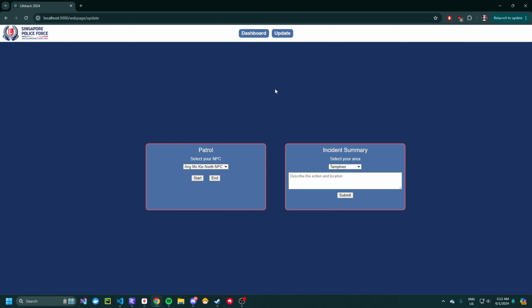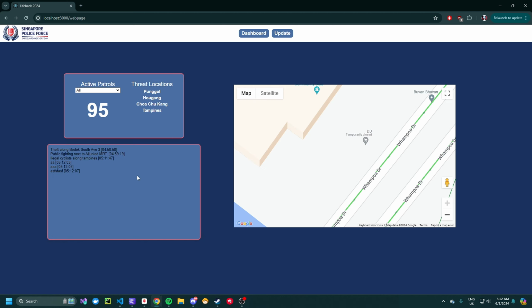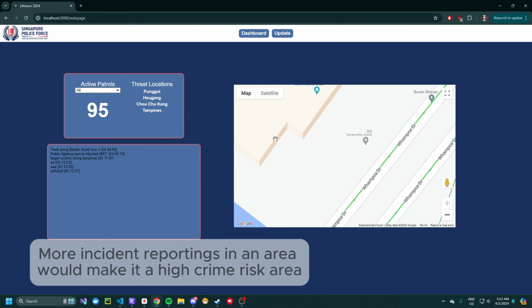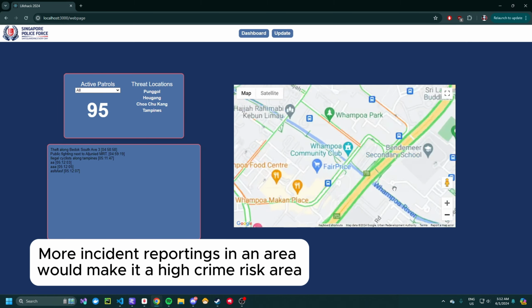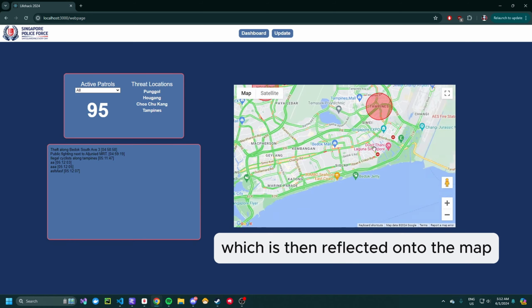Okay, I think that should be enough. As you can see here, these last 4 incidents were all from Tampines. It just gets added to the threat locations, and obviously it gets reflected into the map here.